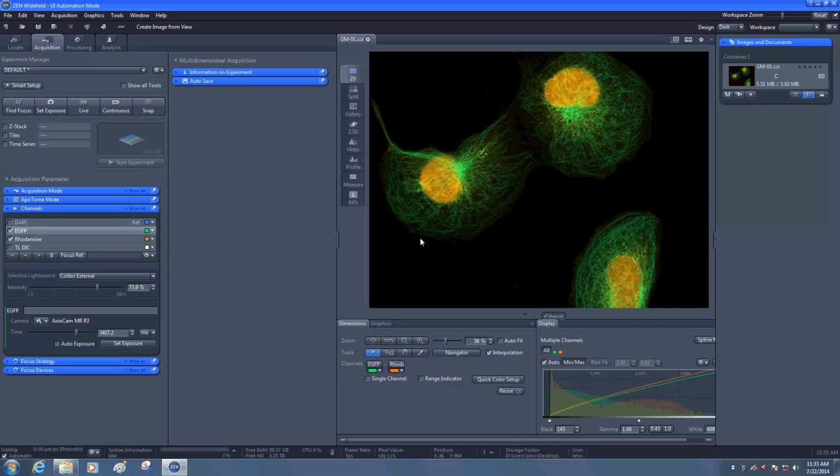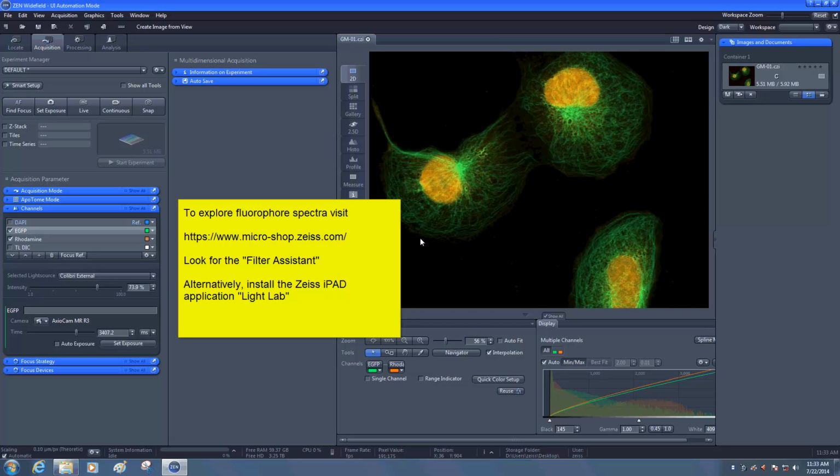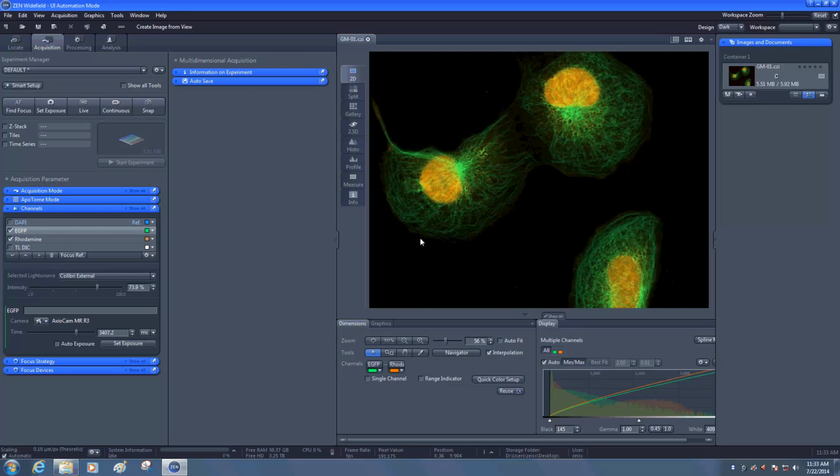As an aside, if you're new to fluorescent imaging, visit the links that I have displayed on the screen or download the Zeiss iPad app called Light Lab to explore the spectra of various fluorophores. With regards to these default channels, I set these up on any system that I install and train users on, but your mileage may vary depending on how the system has been set up. So I'm going to show you several different ways in which you can populate this window with the channels that you want to image.